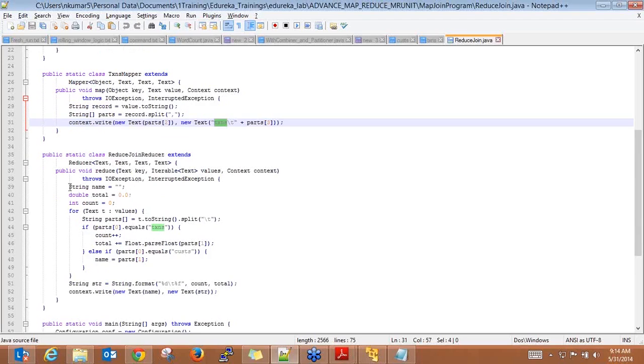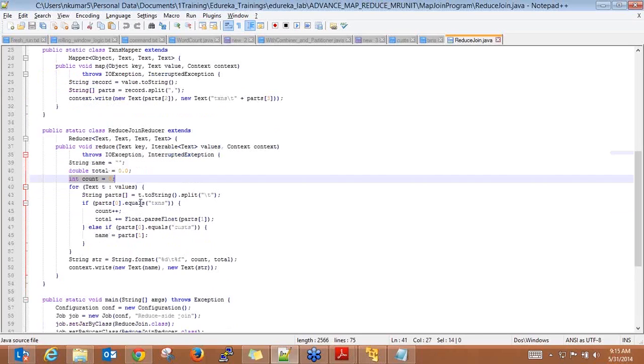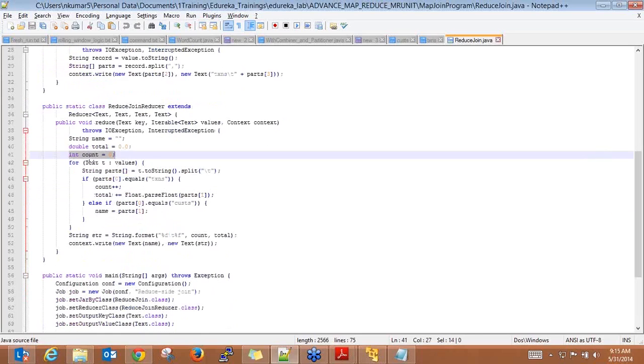So you initialize some values, like the name. It is unknown, blank right now. The total sum which you want is 0. Then the count is 0. And for each value, whenever you are getting values, you will get a set of values. So it will have the customer data set as well as the transaction data set. So we are basically iterating through all of the values which we have.